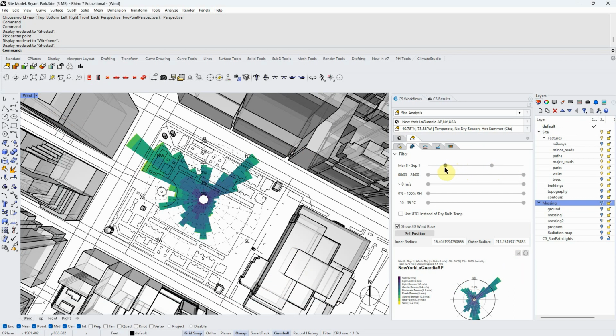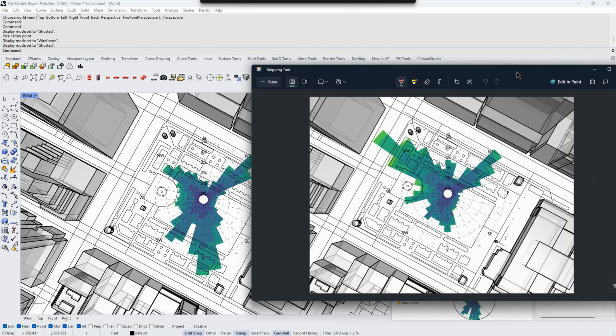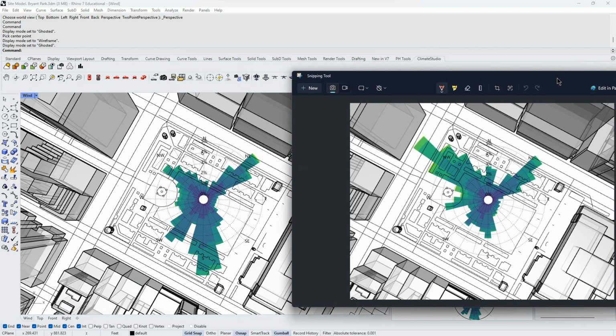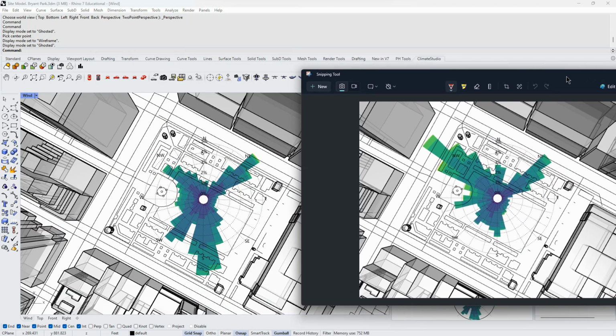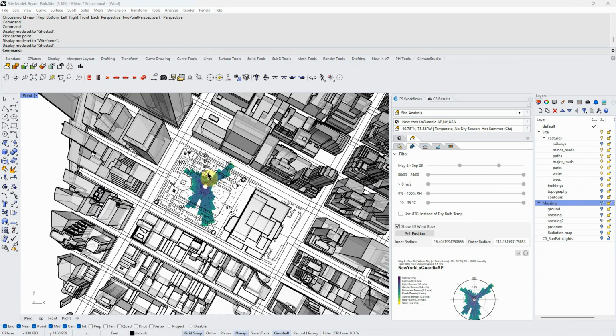I'll start the summer in May, and I'll go to the end of September. And I'm going to change my windrows, and we can see that that's very different, right? So we could actually use the wind in different ways here, for heating or cooling or at different seasons.